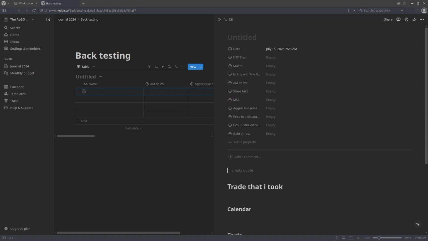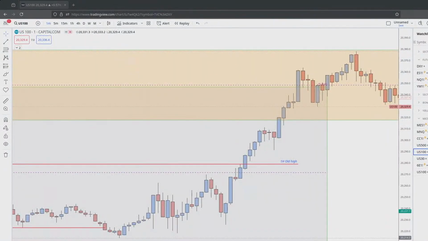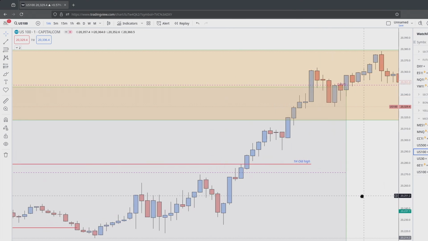Which one I want to choose. And I'm going to move this screen over just now so we can actually look at this chart. Okay. So now we're looking at this 1 minute US 100 chart, and we're looking at Friday the 12th price action here.